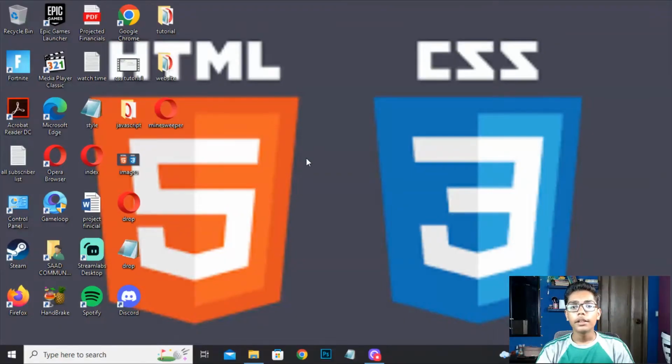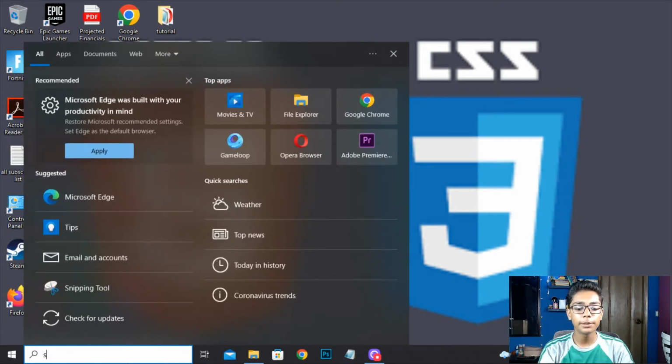So now, as I've told you, we will be building an iOS 7 icons project using CSS. So now we'll be starting to build. Like I've told you, we were using a text editor called Sublime Text Editor, and today also we'll be using that text editor to build our project. So I'll be opening Sublime Text here.